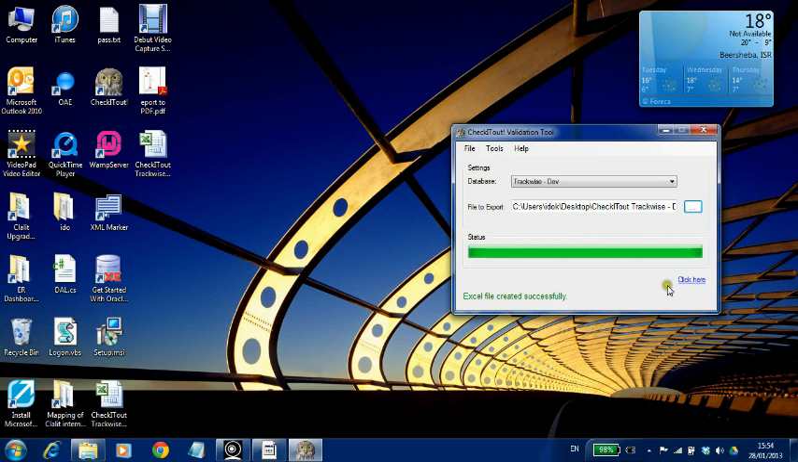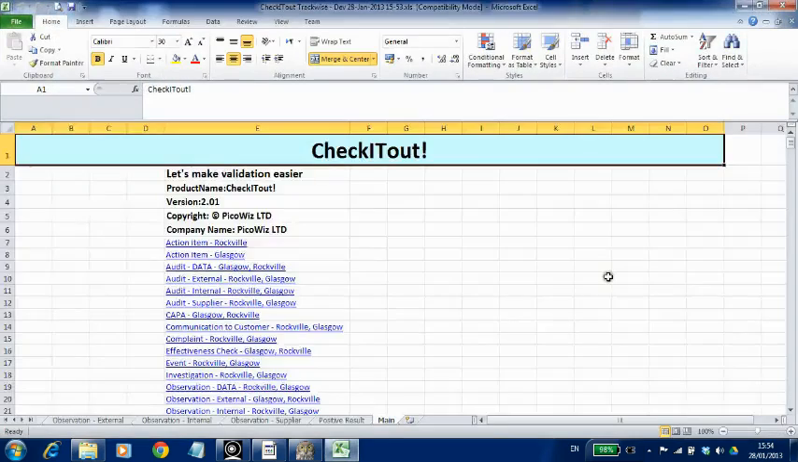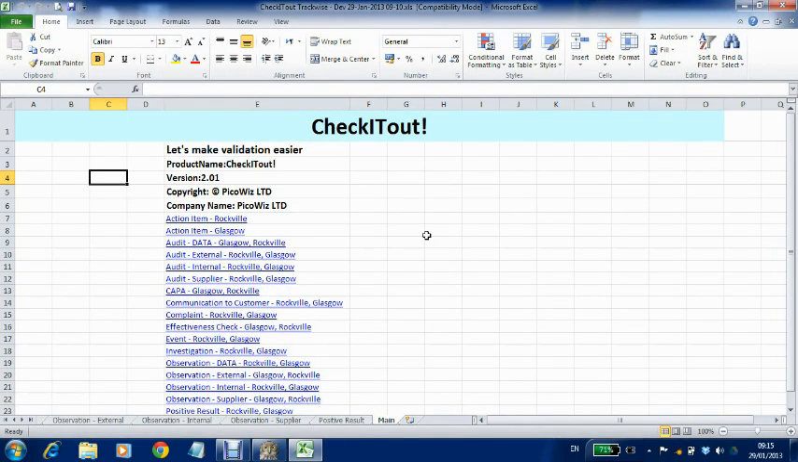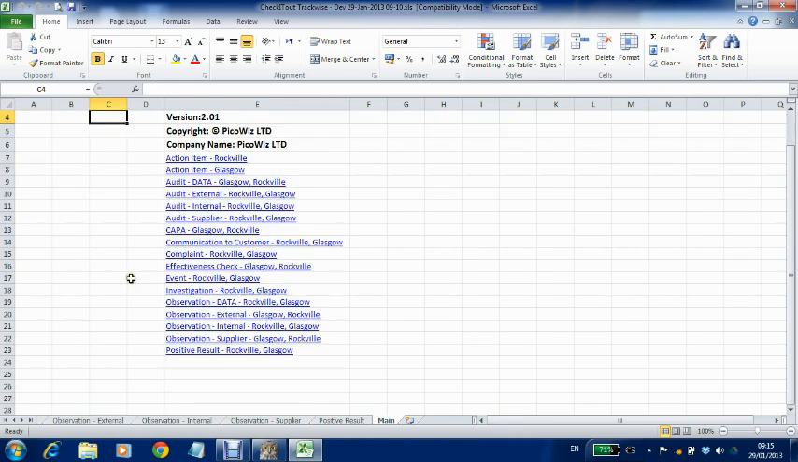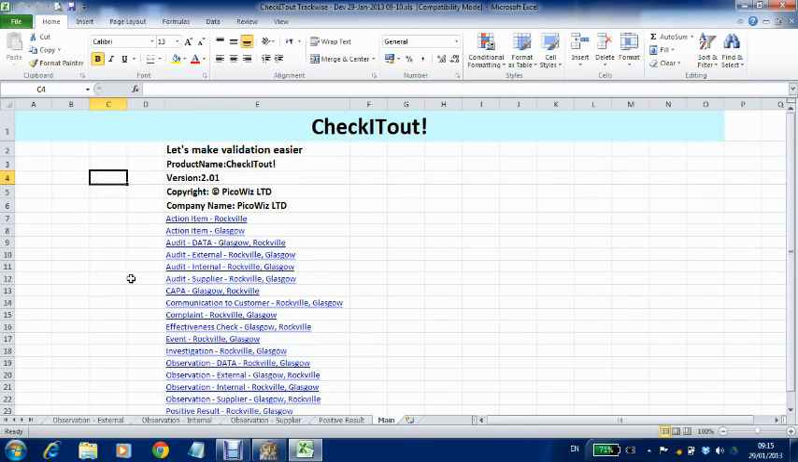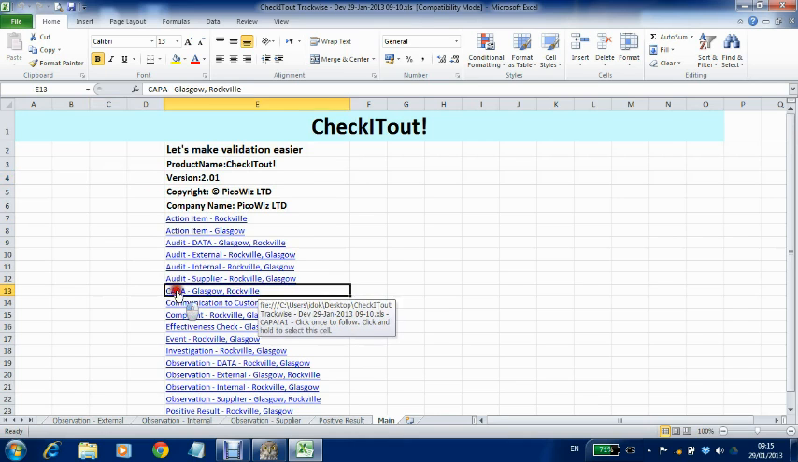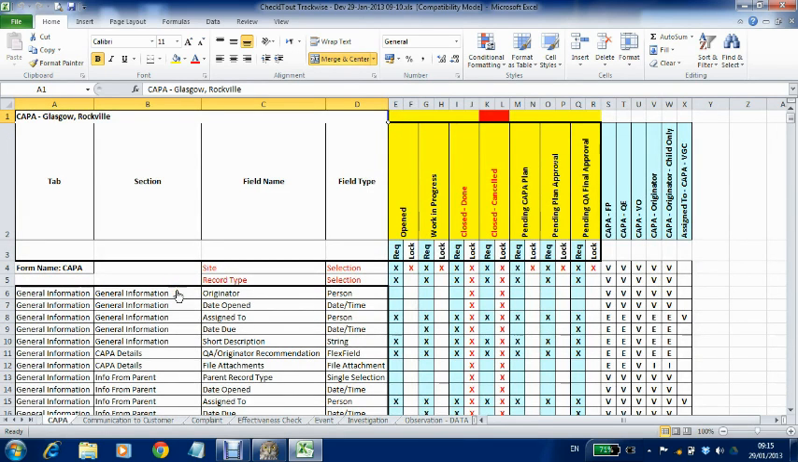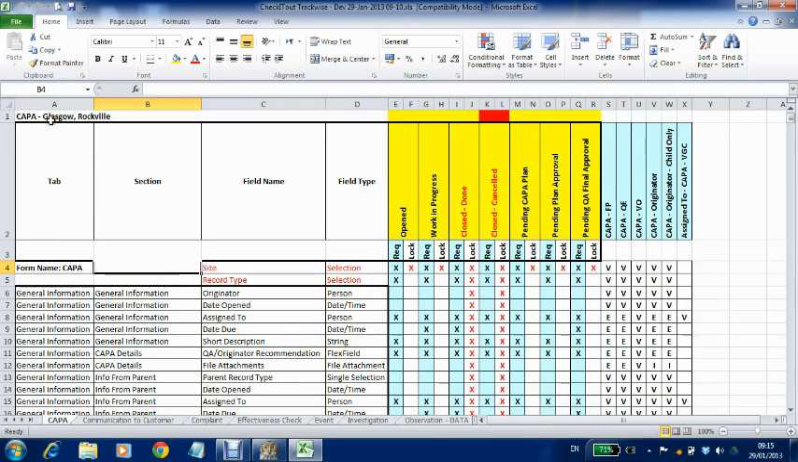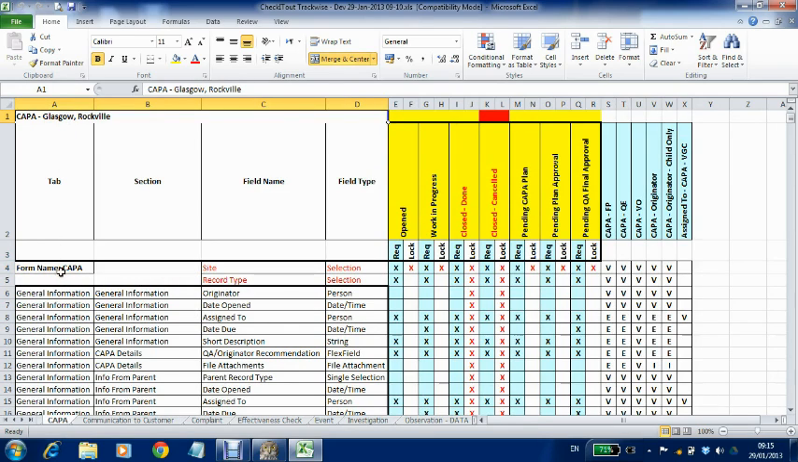Great. So analyze data actually creates an Excel file. This is the main navigation tab of the Excel file. Over here you can see all our processes. Let's go back to our Kappa process. Great, you see that we are looking at Kappa right now.